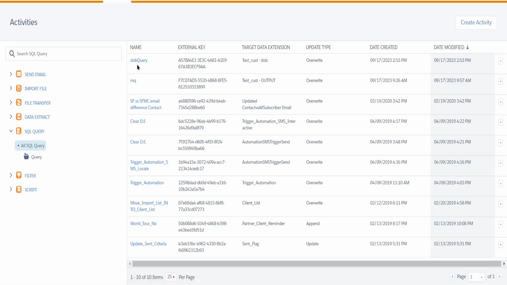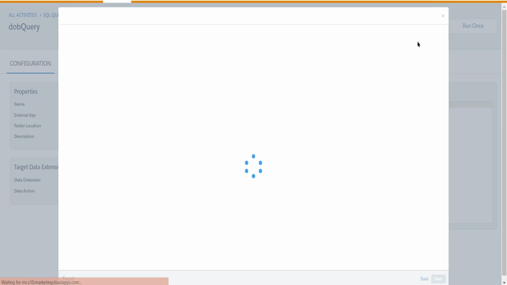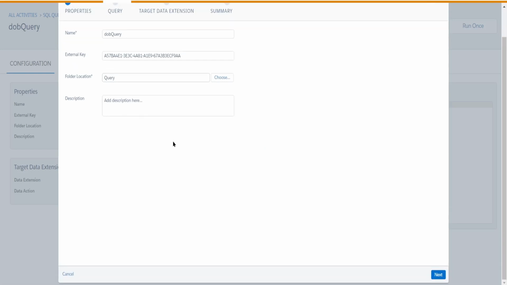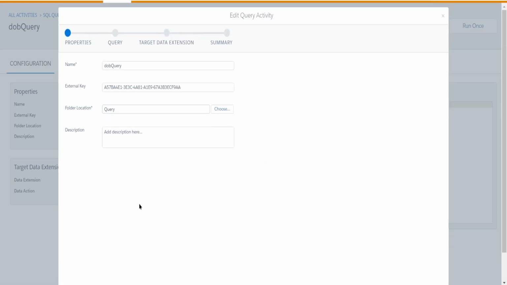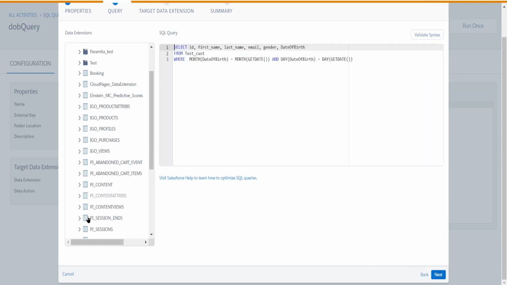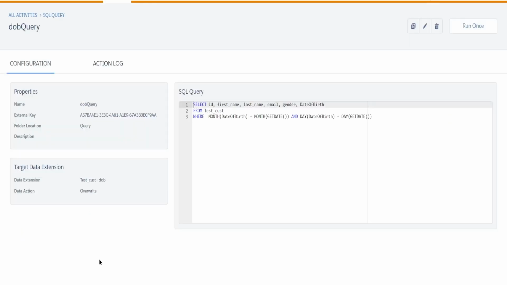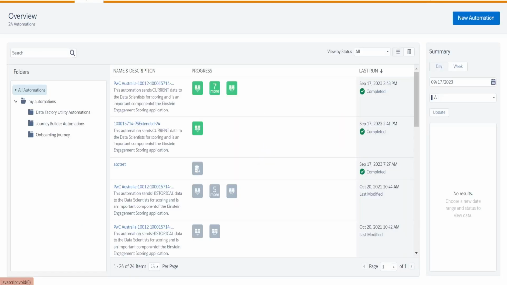If you want to make any changes in that, if you want to edit, you can do that easily. Click on that and you'll be able to do the edit, and you can also delete. Now I don't need to do any edit here, I am not going to do any change. I'll just cancel activity. Now we'll go to overview.